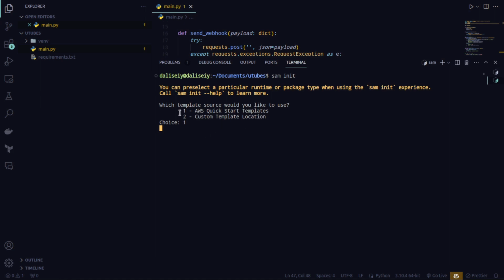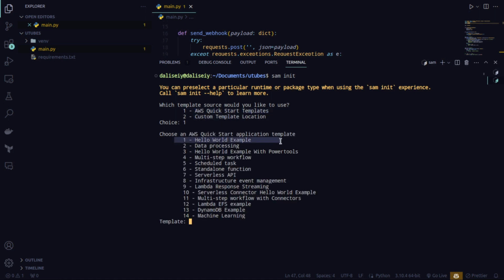So after choosing number 1, it's going to give me a couple of templates to choose from. I'm going to choose the simplest one, which is the Hello World. It says use the most popular runtime and package type. I'm going to say no.